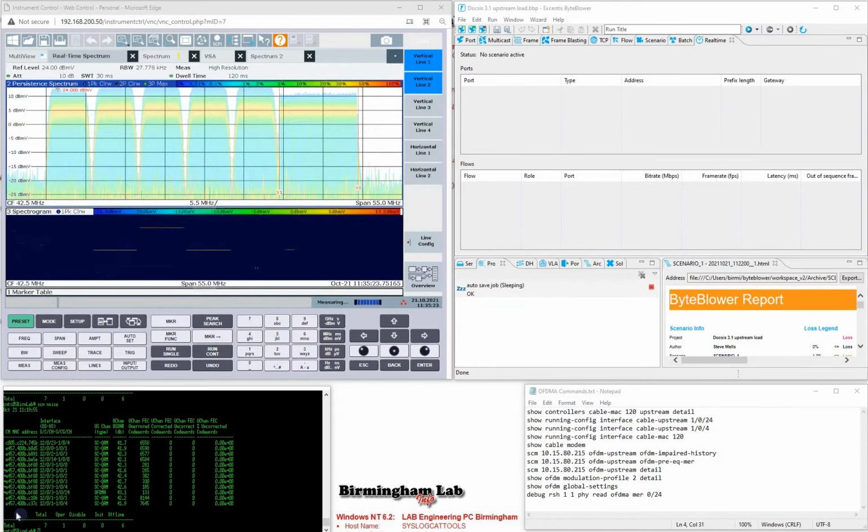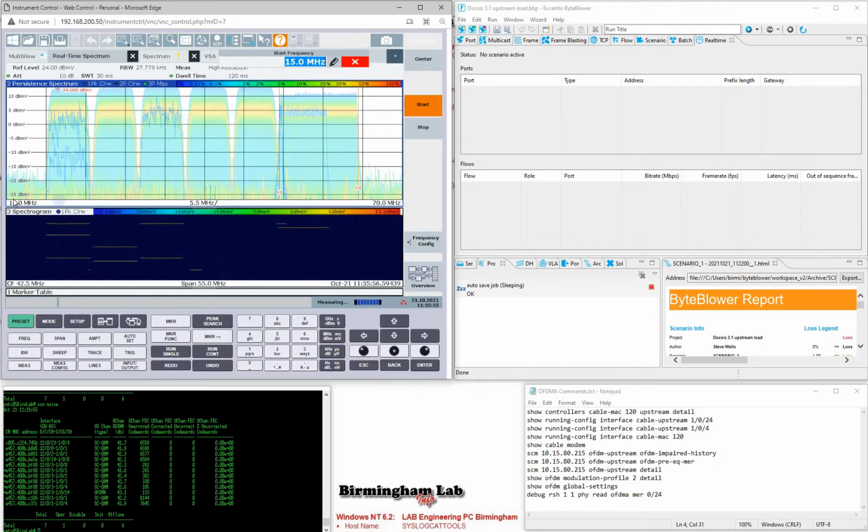So just to recap what's on screen in front of us, we have a Rohde & Schwarz FSW analyzer. The analyzer is not only a spectrum analyzer, but also a vector spectrum analyzer, so there's a VSA function in here. At the moment we're in a real-time view of the upstream spectrum. Let's have a look at the frequency range: a start frequency of 15 megahertz and a stop frequency of 70 megahertz.